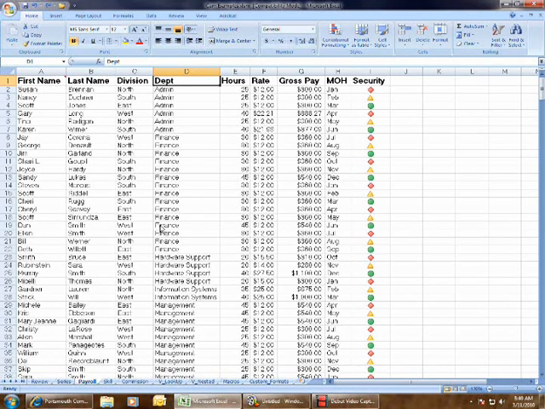Navigating and cell selection in Microsoft Excel. Have a great day.